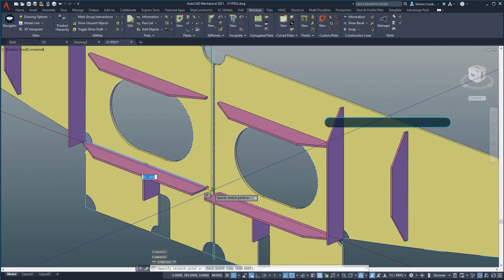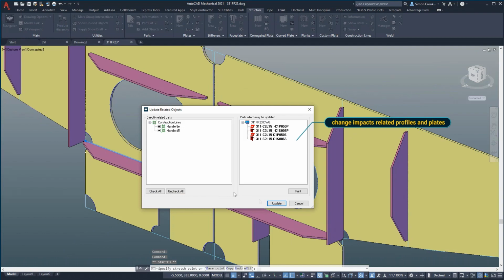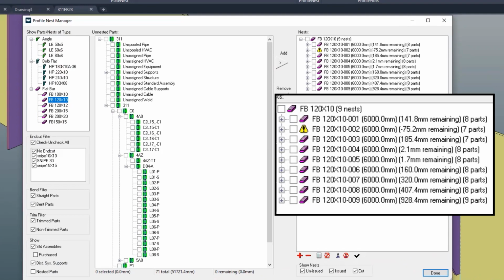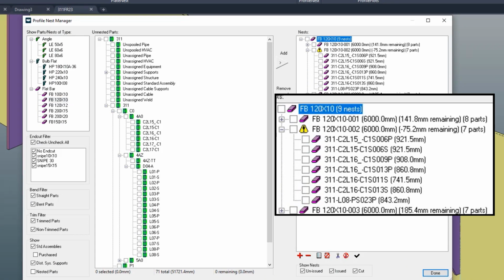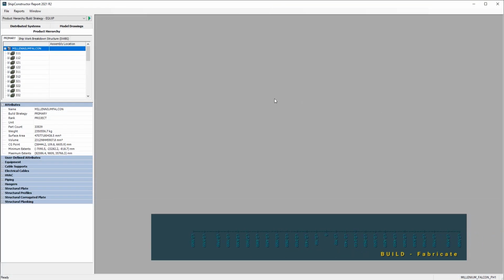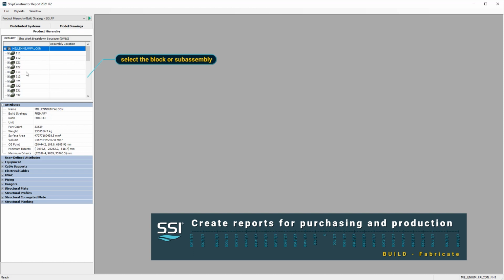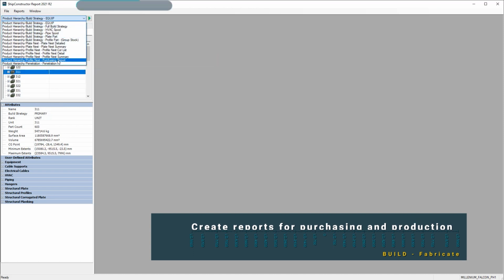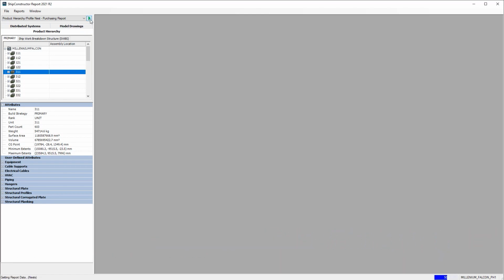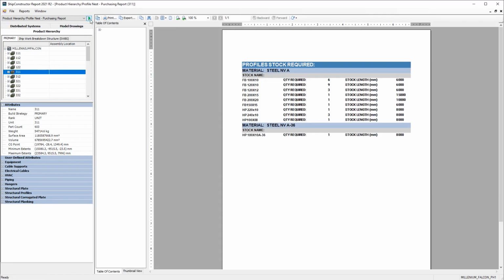Once the nest is complete, profiles may change length and the nest will need to be updated. An out-of-date nest will be identified and it can be updated or re-nested. At any given time, we can generate a report from the product model. We will first create a document for the purchasing department indicating how many profiles we will require for the unit.